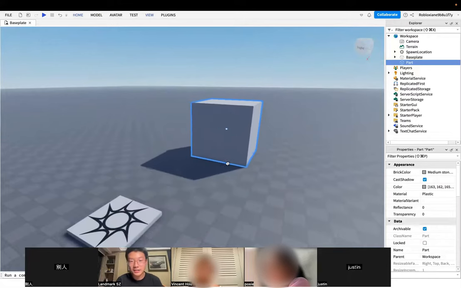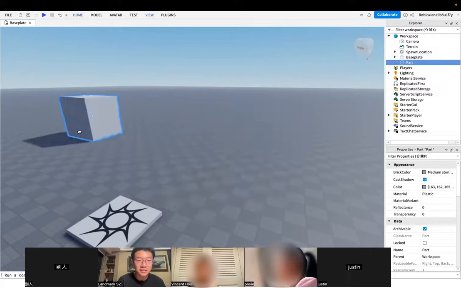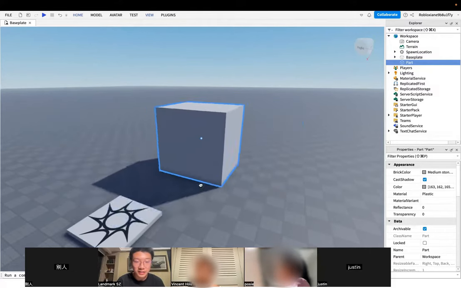You can also drag it like this. You can just click on the brick and then drag it around like this. It goes really far, really close.